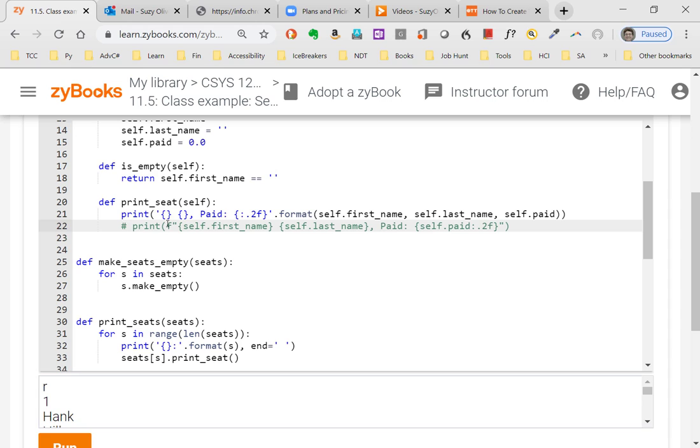If you're still confused about f-strings, try typing that in there instead of that and comment this one out. But don't do that till you get it working otherwise.